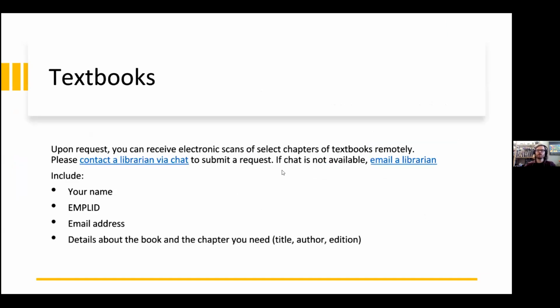We do also offer scans of chapters of textbooks. Normally in the library, we offer textbooks on reserve, so you can go into the library, check a textbook out for 2 hours, come back, and return it when you're done, or for 3-day and 7-day loans. And right now, since we don't have that service available, because the seating areas are mostly closed, if you come into chat, you can ask us to submit a request for a chapter or 2 chapters of a textbook. We'll scan it as soon as possible and get it to you.